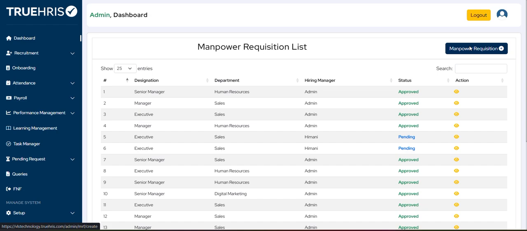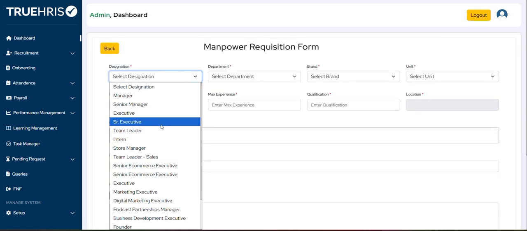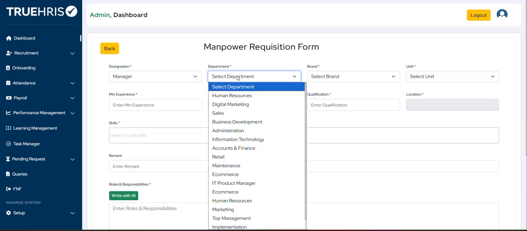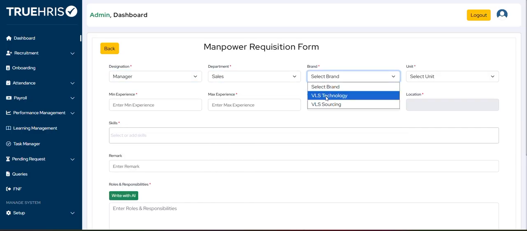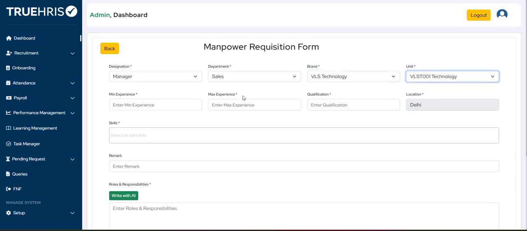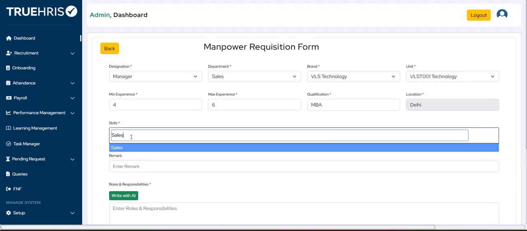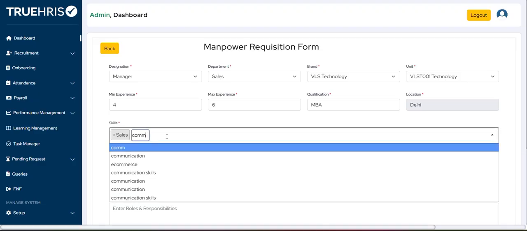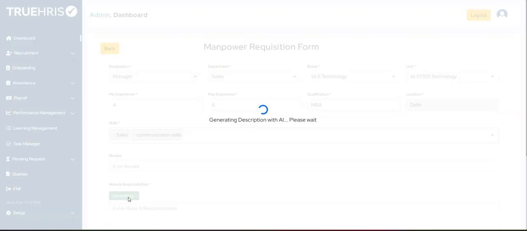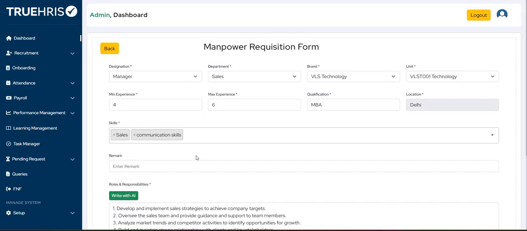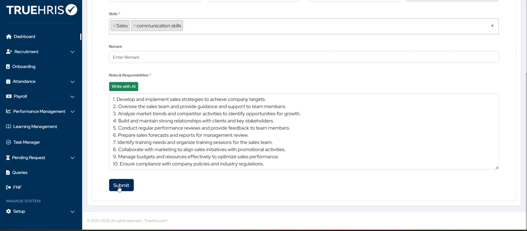So let's start with manpower acquisition. The first thing is that any operations head or department head will give you a requisition saying they are looking to hire someone, say a manager sales. This handles multiple brands, and in all brands you can have multiple units. You simply put in the years of experience required and the qualification. You can mention the skills required for this role. Most of the time people don't want to write the roles and responsibilities, and they feel it's the toughest part, so we have integrated AI into this. They just have to click submit.